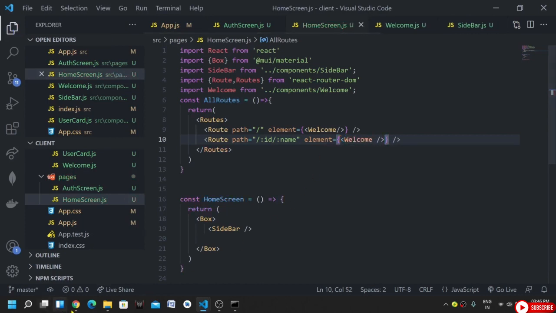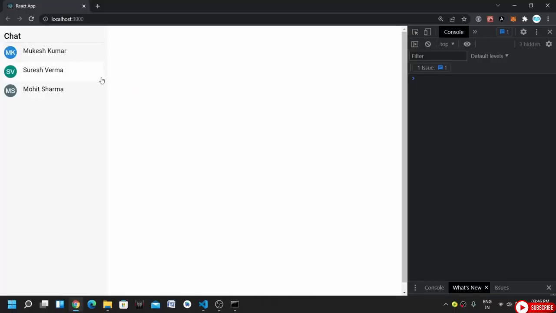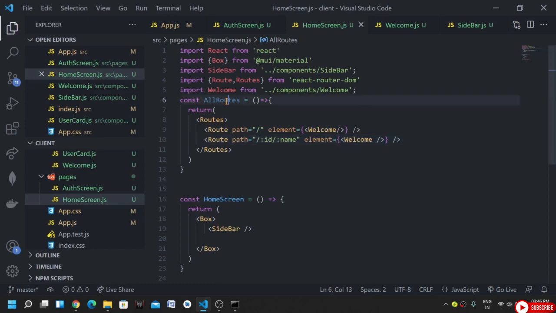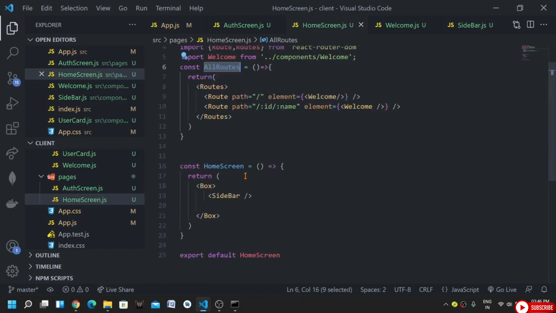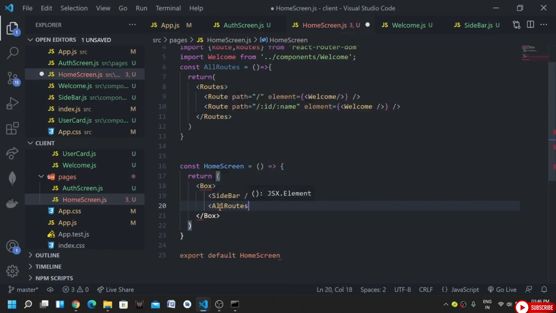Okay, let's save this, and we should get the welcome component. Oh, here we have to Control C, here we have to use this. Okay, all routes, Control V. Okay, so the sidebar will remain common, and depending on what path we are on, this component will change.